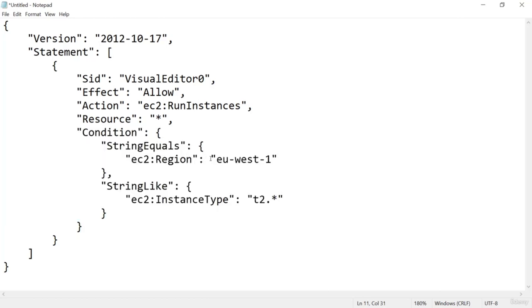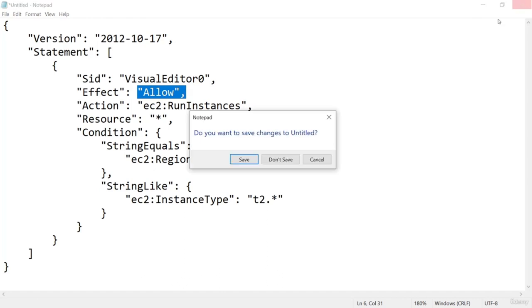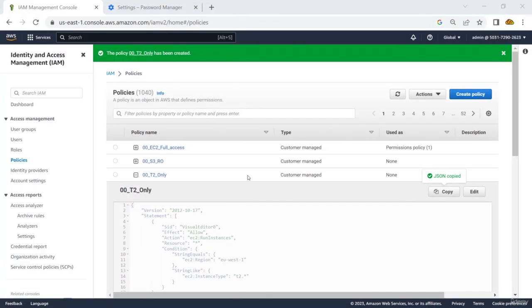First one says string equals eu-west-1. And second says string like EC2 instance type is t2.*. So only if it is t2.micro, t2.nano in eu-west-1 and the call is run instance, I am going to allow it. Otherwise, I am not. Anything which is not being allowed is automatically getting denied. So you have to explicitly give permission to specific things. Remaining things automatically remain denied.